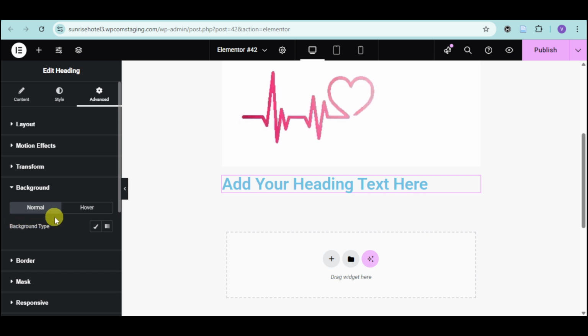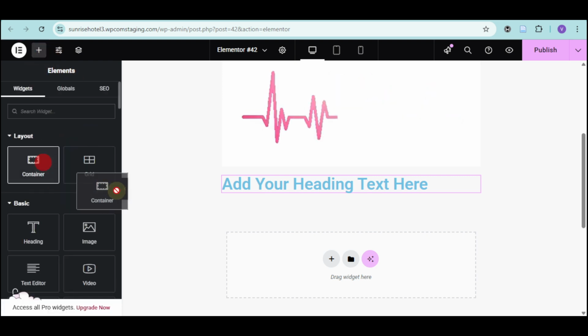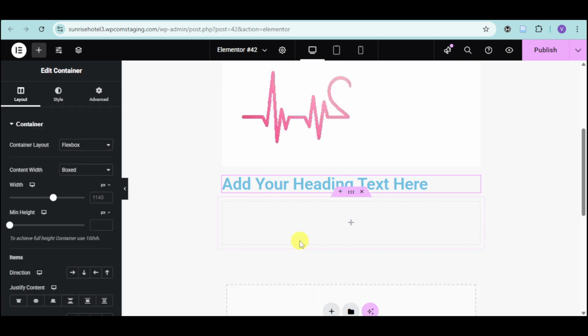So expand the background option right here, and in here you can choose either classic or gradient options for the background. However, what we want right here is to have a background of an image. So what I recommend you to do is to head over to this plus icon and then add in here a container. Drag and drop it right here.